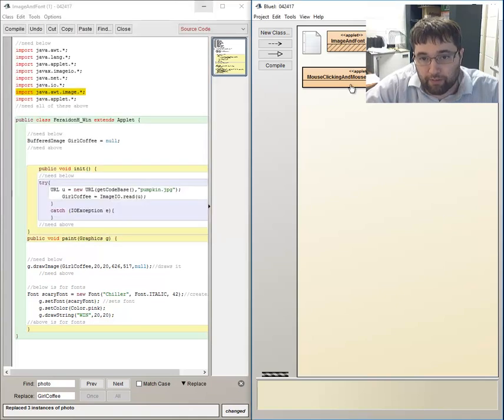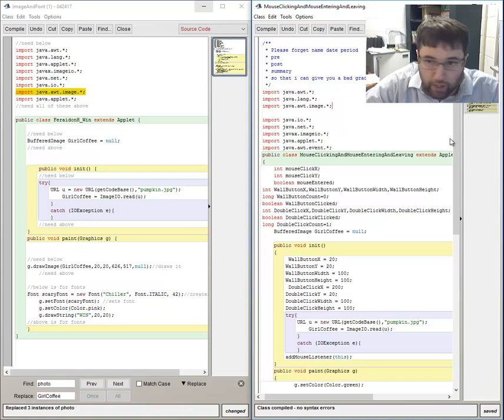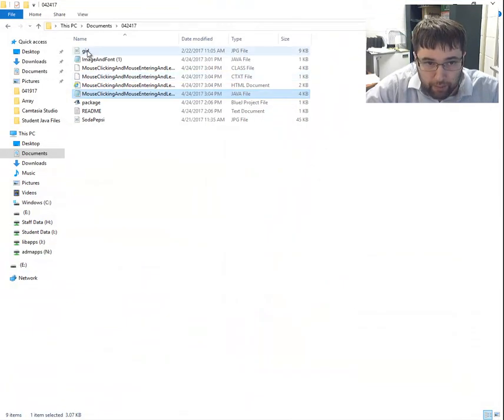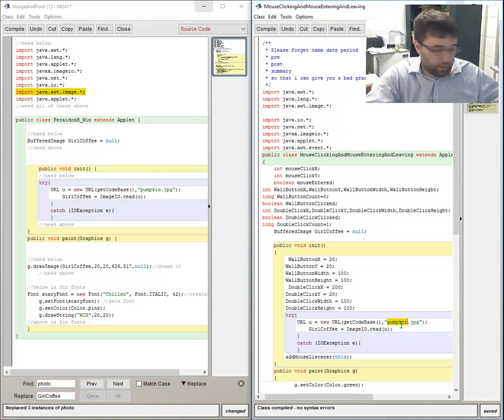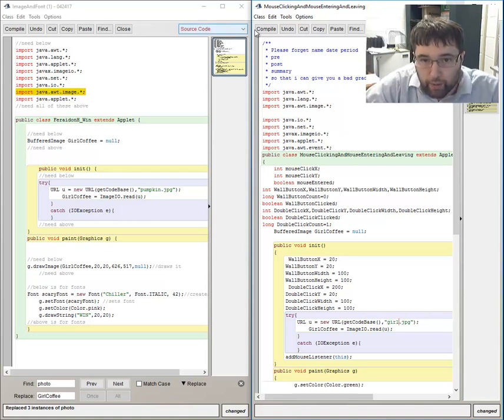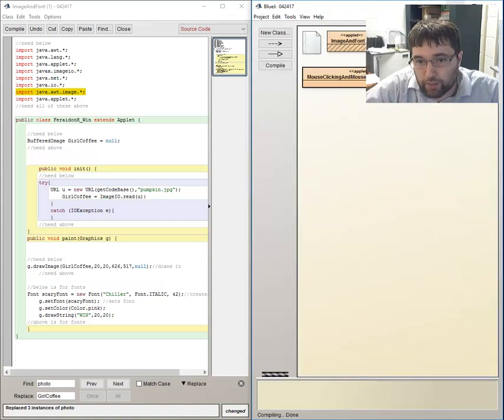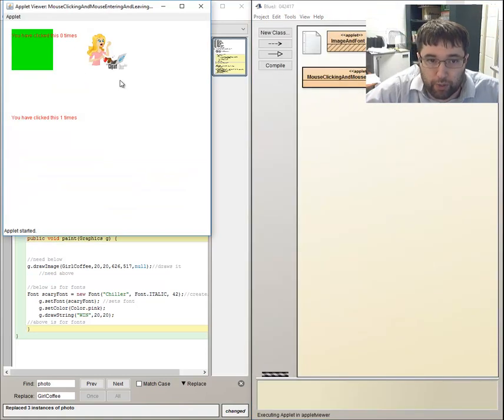That's because I have the wrong file name. So I have to go back and change this to the same exact file name that's here, which is girl.jpg, or JPG in this case. So I need to go here and say girl. And now when I compile and run this, and now the picture will show up, boom, and it works.